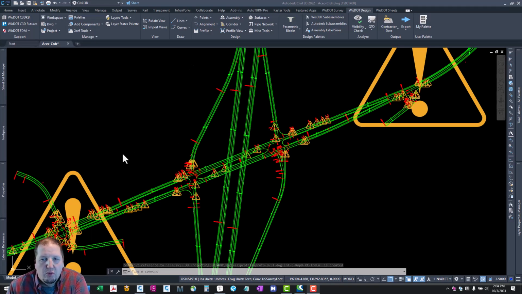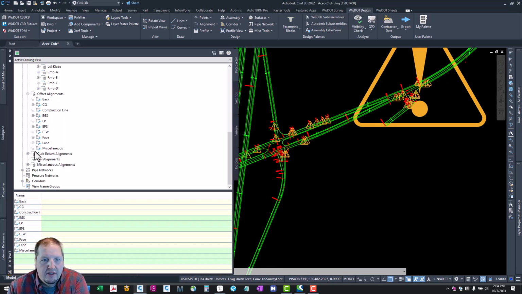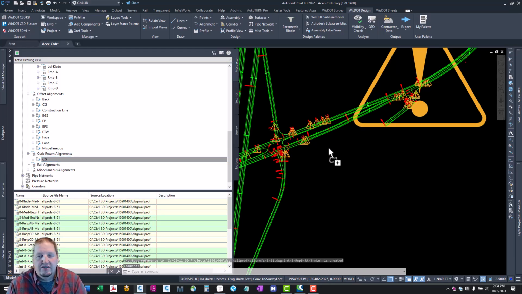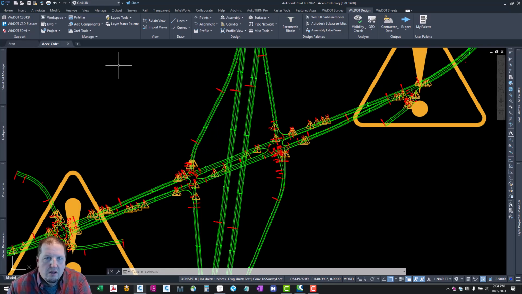And you can see what a mess that really makes. I'm going to grab a few more, just to see at the last bit. I got curb return alignments here, and drag and drop those guys in here. Now this is where this tool comes in handy.